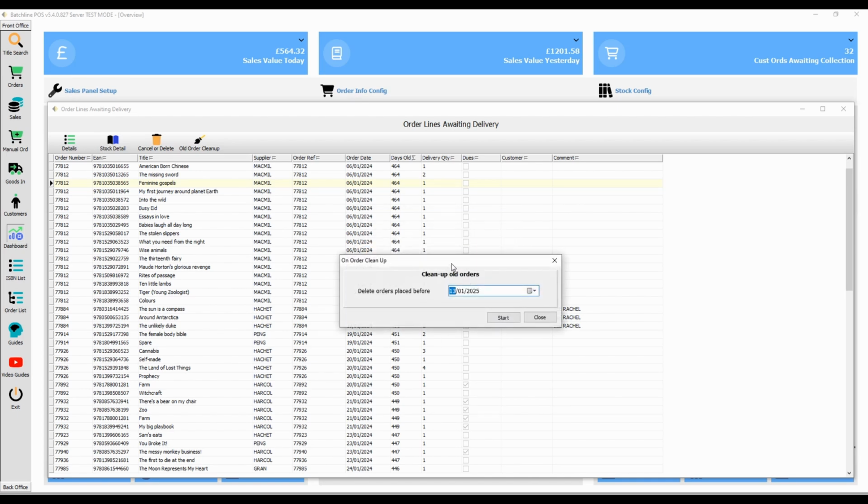Then we'll default to 90 days ago, and BatchLine won't let you choose anything more recent than that. If we try and start the cleanup, it will say you're not allowed to do that. But say we want to go back a bit further than that, so we'll go back to this time last year. So we're going to be getting rid of anything which is a year older or more.